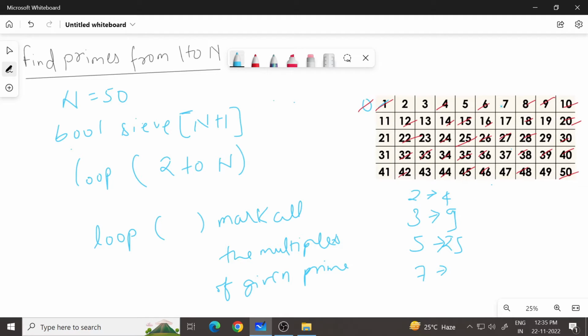Now the first multiple that I am able to mark with 7 is, so it is not 14, already marked. I think I have left something here. So 21 must be marked while I am marking the multiples of 3, so it is not the first multiple that I am going to mark with 7. So 21 already marked, then 28 already marked, then 35 already marked, then 42 already marked. So 45 is the first number that I am able to mark with prime number 7.